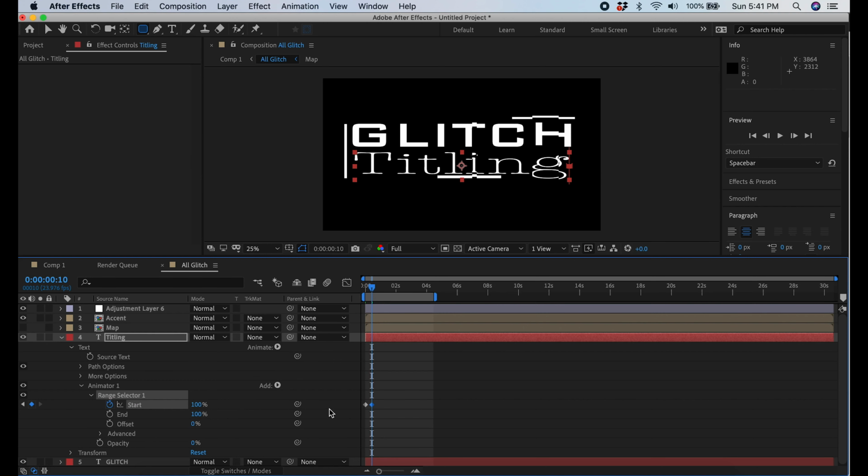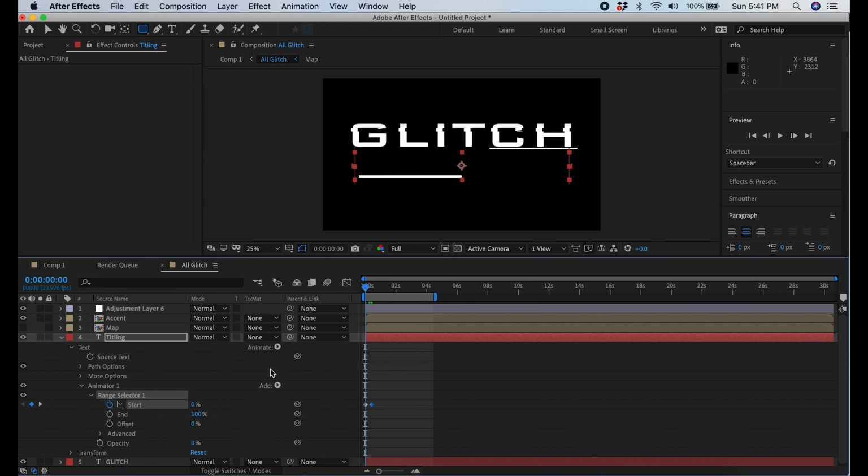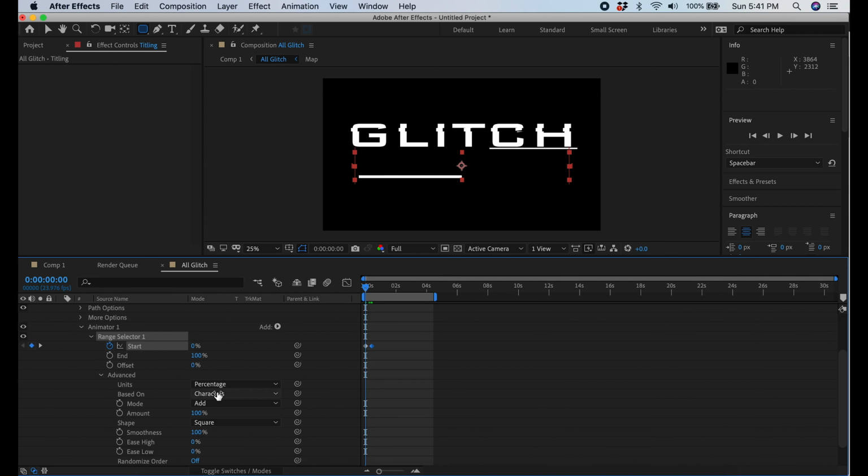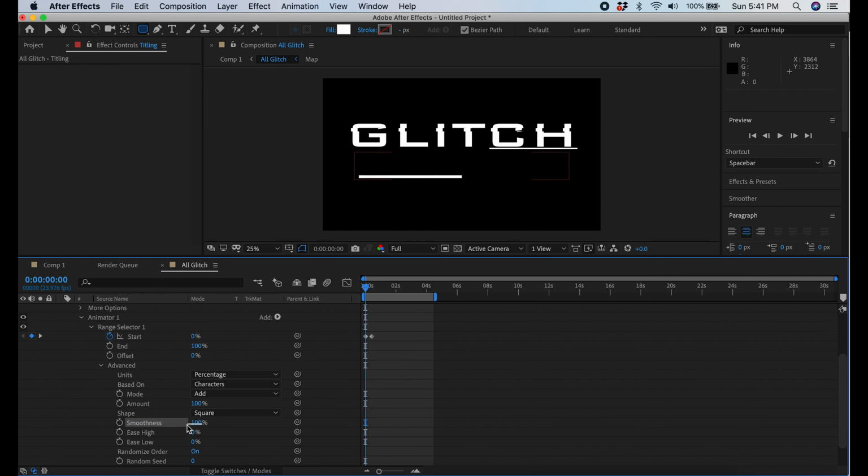But I want to do a little bit more here. I want this to look random and kind of glitchy in itself. So I want to go to Advanced and I want to randomize the order. So click Randomize Order On. Then I'm going to set Smoothness to 0. Now you can see it totally randomizes how the letters draw in.